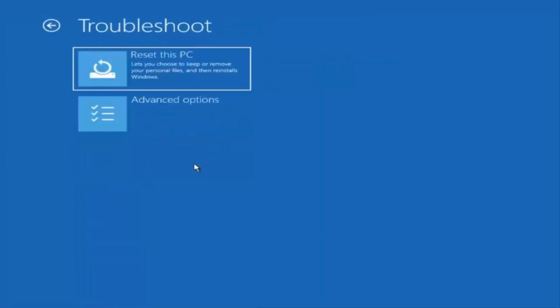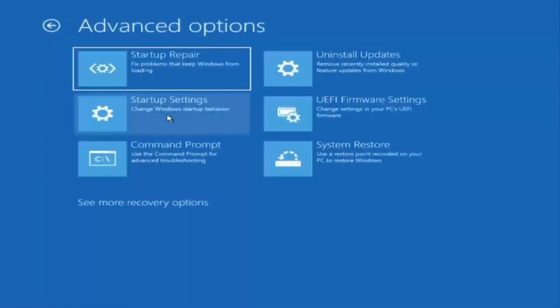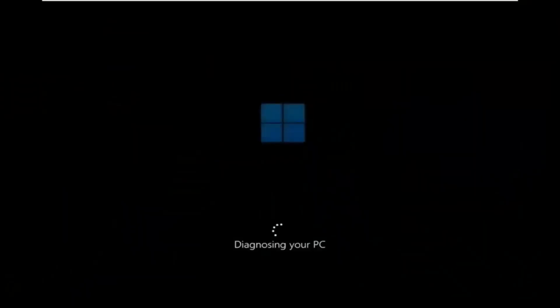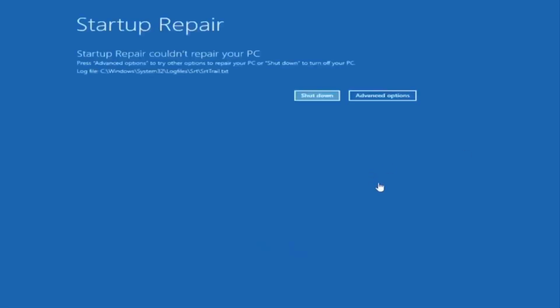And you want to go ahead and select troubleshoot, reset your PC, or see advanced options. And then there are going to be a whole bunch of options in here that we're going to explore in today's video. The first one, we're going to actually go underneath advanced options and then select startup repair, fix problems that keep Windows from loading. So go ahead and select that first. Okay, so you can see it could now repair our PC. That was our first option we could try.